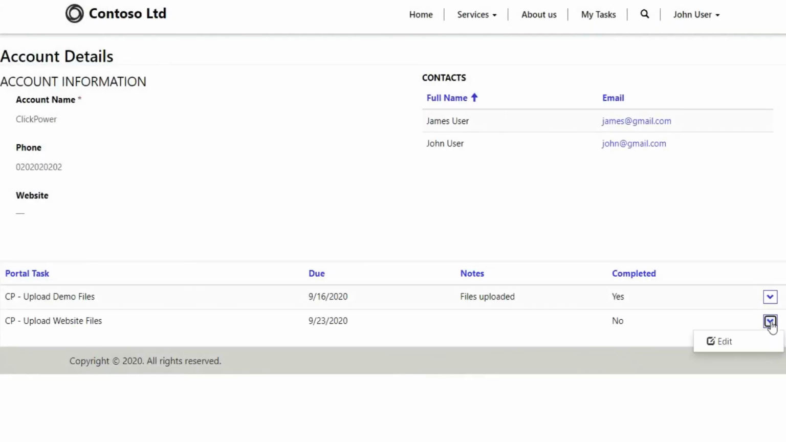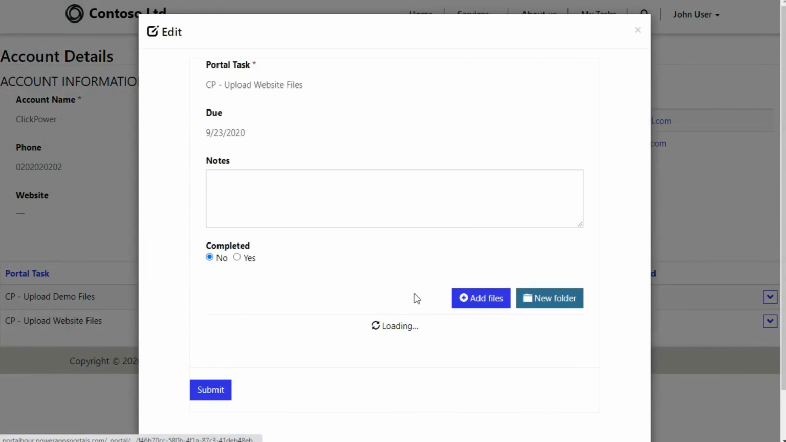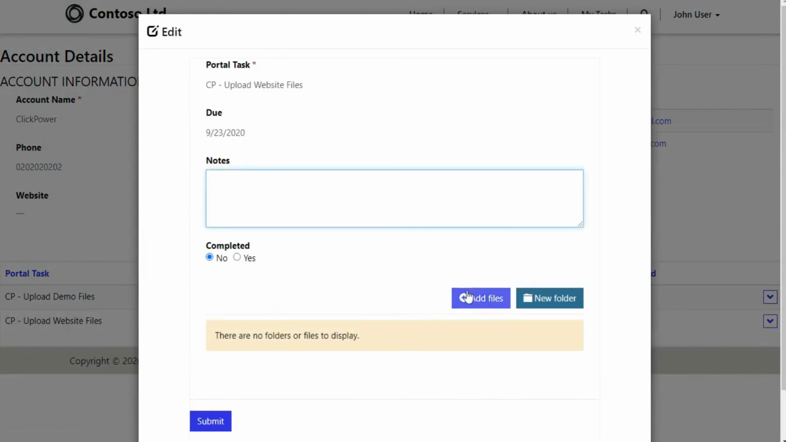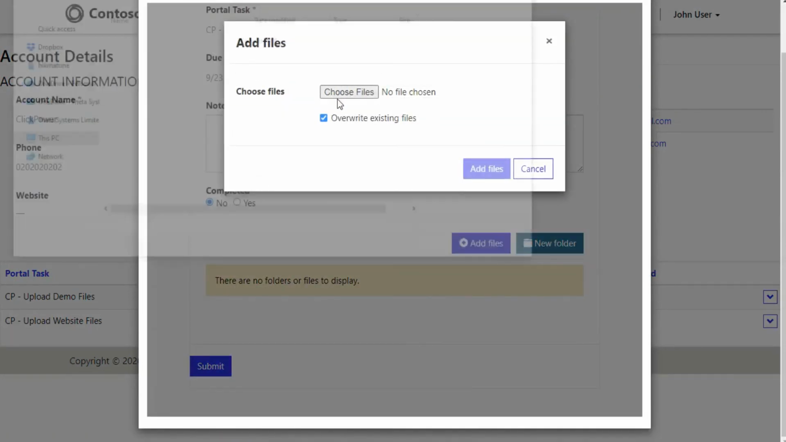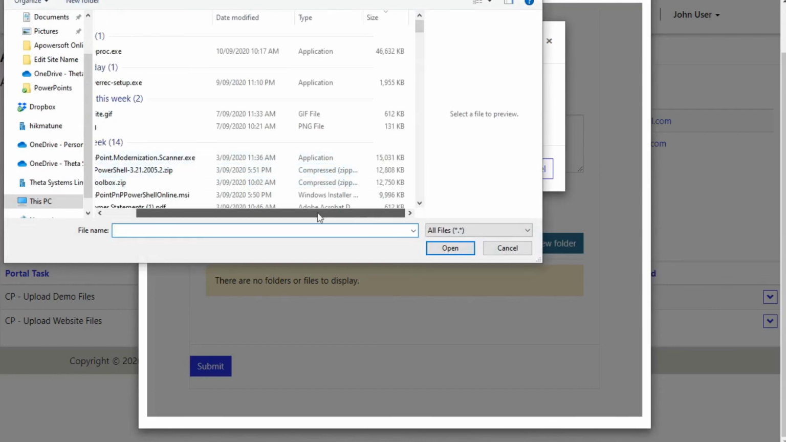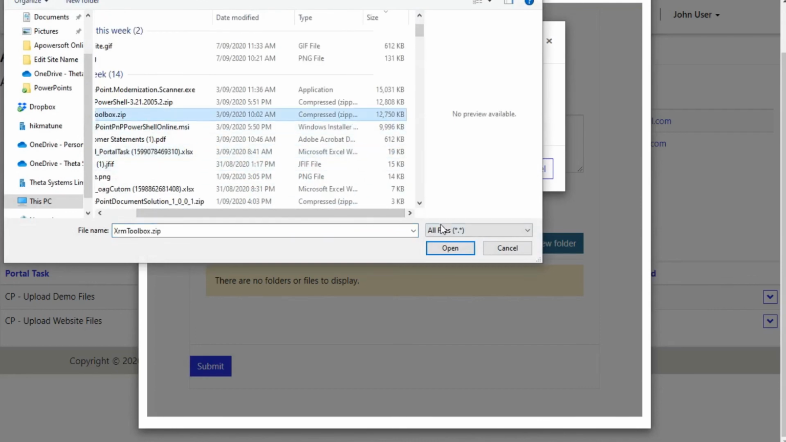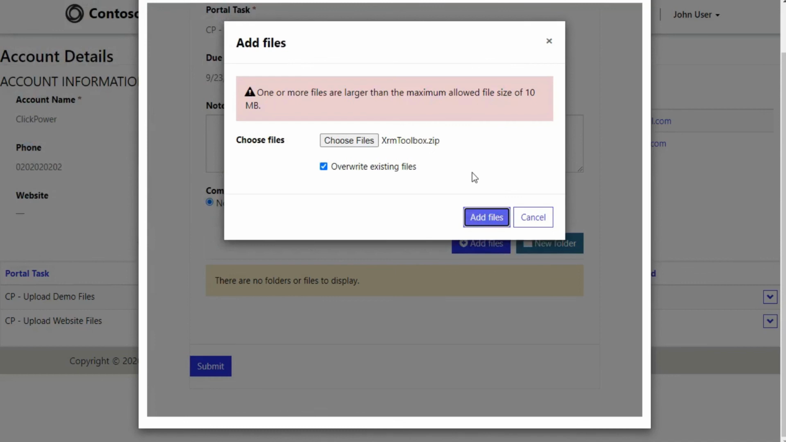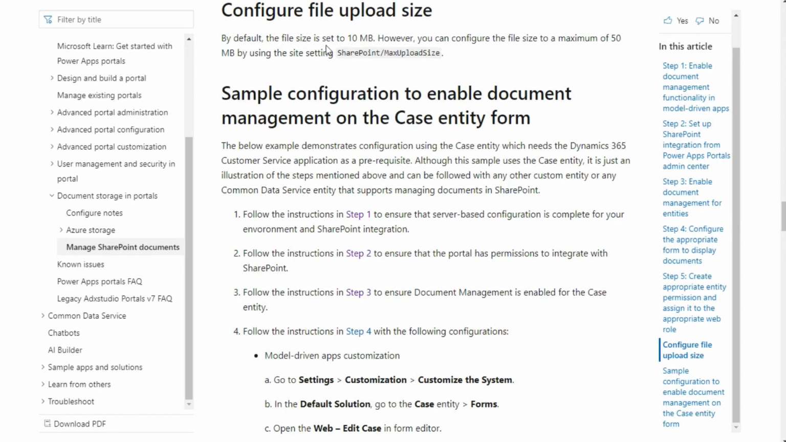Finally, our final challenge was to see the upload limit, to change that. If I come here and try to upload anything over 10 MB, it will give me a message saying the size is 10 MB. If you go to the Microsoft documentation, that's why it says that by default it's 10 MB. You have to have this setting to allow more than 10 MB. So we copy this one.